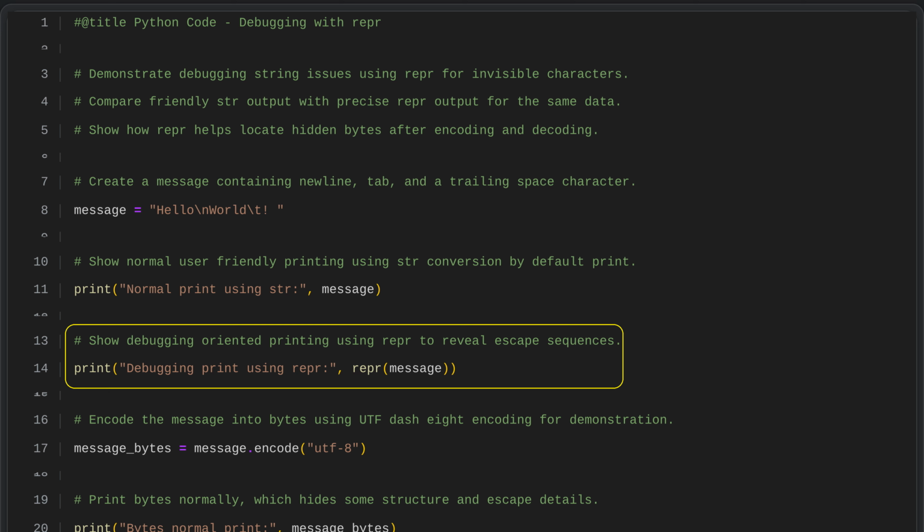Here we use the representation function to display the message variable, which is especially helpful for debugging. It shows escape sequences and other non-printable characters that the normal print function hides. While the regular print function focuses on a user-friendly display, the representation function gives a more exact view of the underlying data. This precise output makes it easier to detect hidden characters or problems in the string.